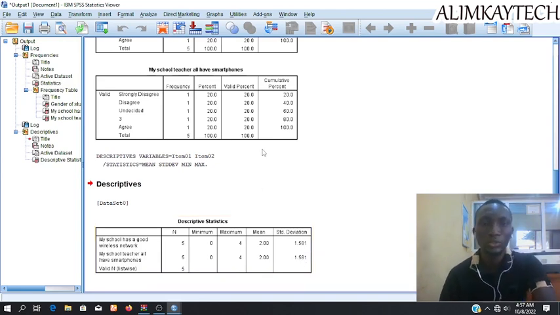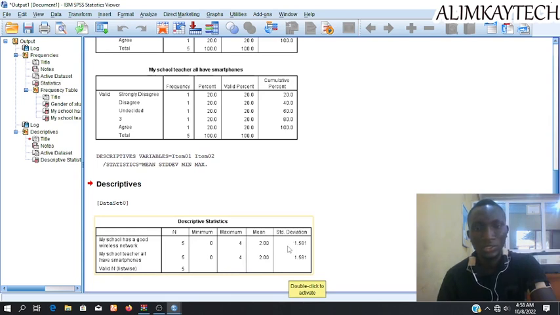Since we are using a 5-point Likert scale, our decision rule here is going to be 2.5 and above accepted, while below 2.5 rejected. So having a mean of 2.0, it means that we are going to reject this mean. We're going to also reject this mean. We will not accept it as a good response or as a good outcome.